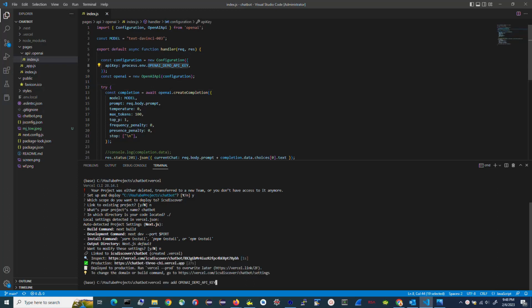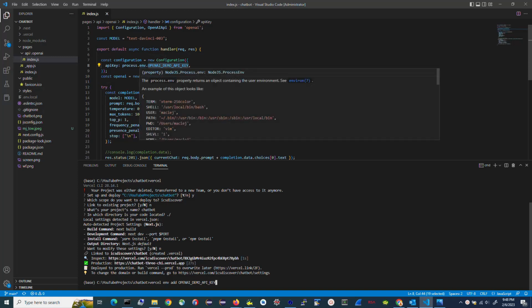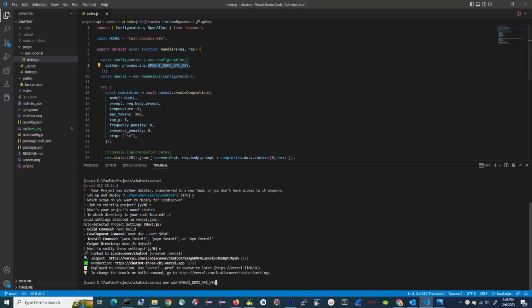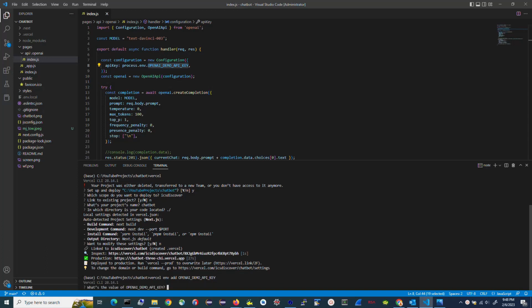Okay, so the next thing you want to do is, if you remember, we have an environment variable where we put the API key. So you're going to have to do the same thing on the Vercel environment. So what you want to do is say vercel env add and the name of your environment variable, and just go ahead and hit enter. It's basically going to ask you, okay, what's the value of it, and go ahead, put your value.